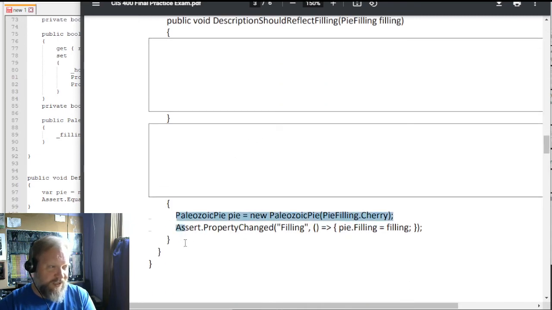It looks like we have our test down here. Paleozoic pie equals a new Paleozoic pie with a cherry filling. And we're asserting that the property is changing. So when we change this pie's Filling property, we expect to have a property changed event fired off. And this PropertyChangedEventArgs should say that the property that is changing is the Filling property.